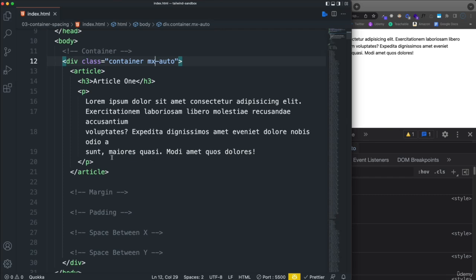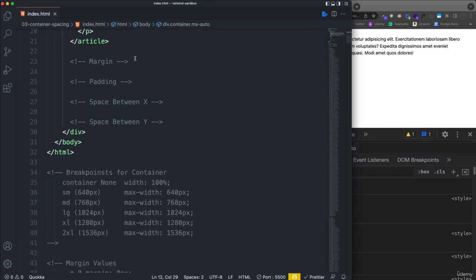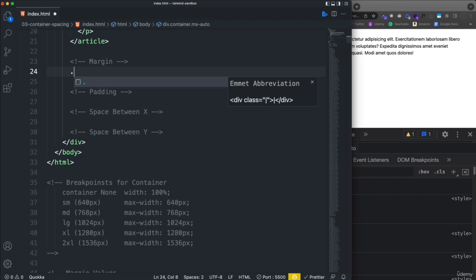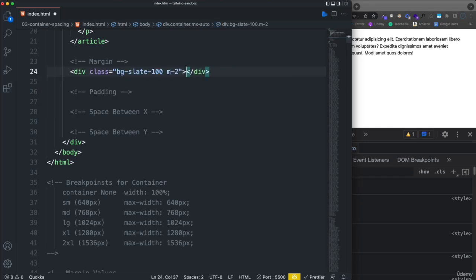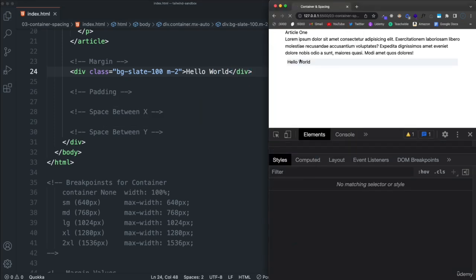And then to look more at margin classes, we're going to come down here, and let's create a div here. We'll do a background slate. Let's do, say, background slate 100. And let's add just an M. We'll do M dash, let's say M-2 for now. And in here, we'll just say, I don't know, we'll just say hello world. Okay, so let's take a look at that.